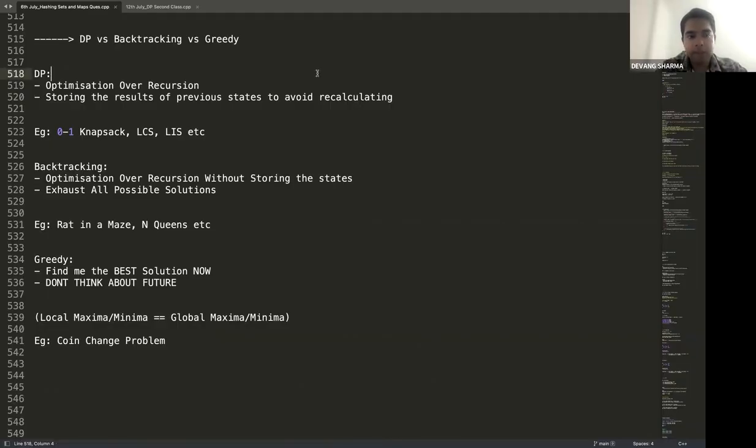What's the difference between these three sets of algorithms? DP is an optimization over recursion by storing the result of the previous state. Why do we do that? Because we don't have to recalculate; basically, we want to optimize the time. Examples of DP include 0/1 knapsack, LCS, LIS, etc.